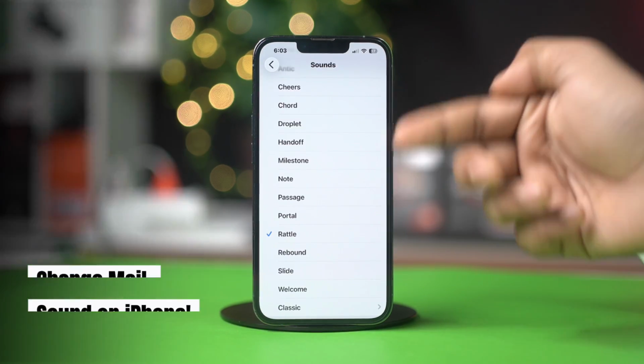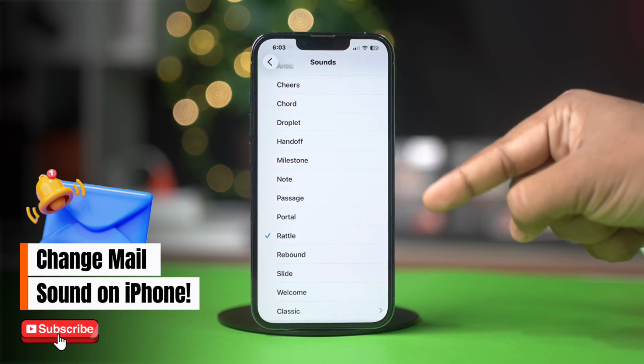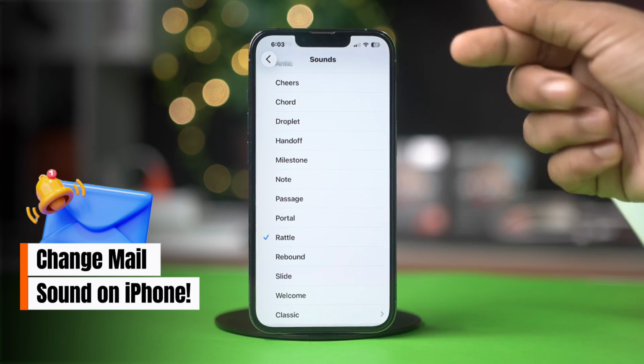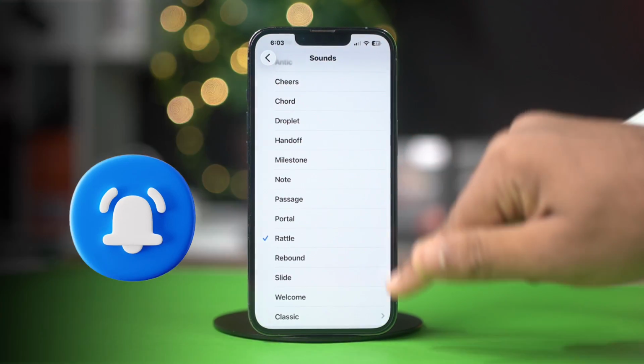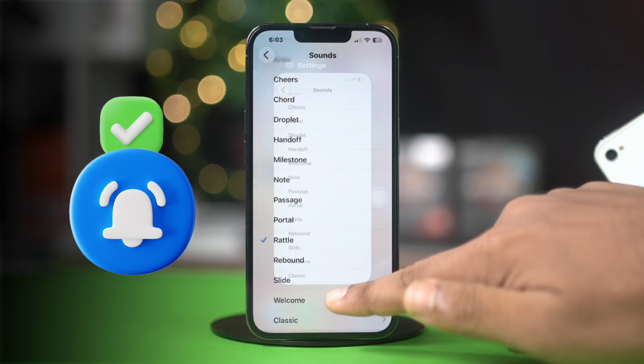Do you want to change the mail notification sounds on your iPhone? Customizing your email alert sounds is a great way to distinguish your emails from other notifications. Let's walk through the steps to change the notification sound for the Mail app on your iPhone.